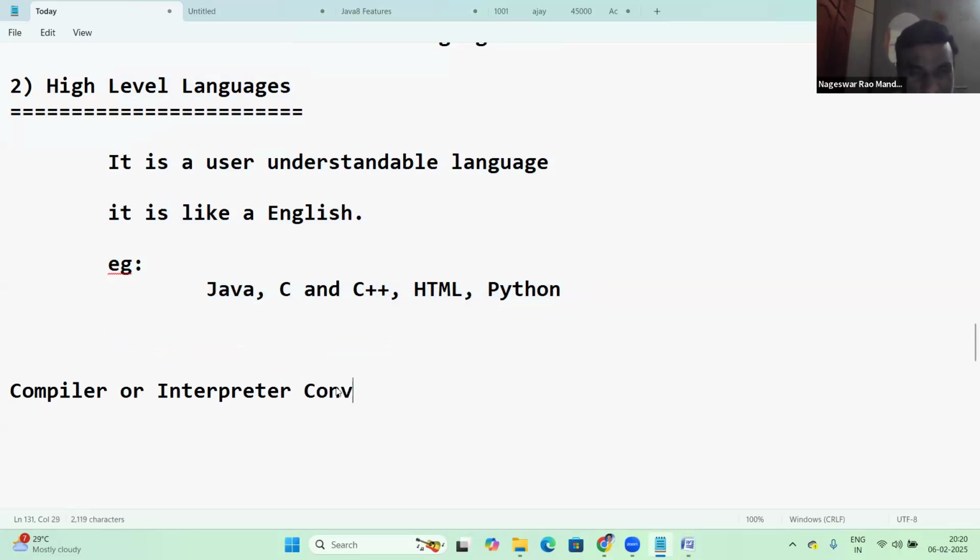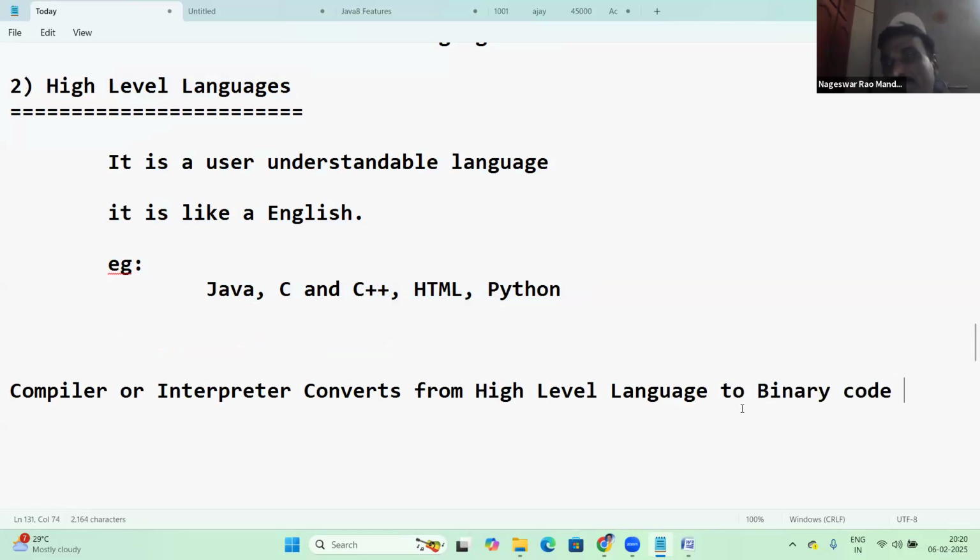Either a compiler or an interpreter converts from high level language to binary code. Compiler and interpreter both convert from high level language to binary code, but there is a difference.